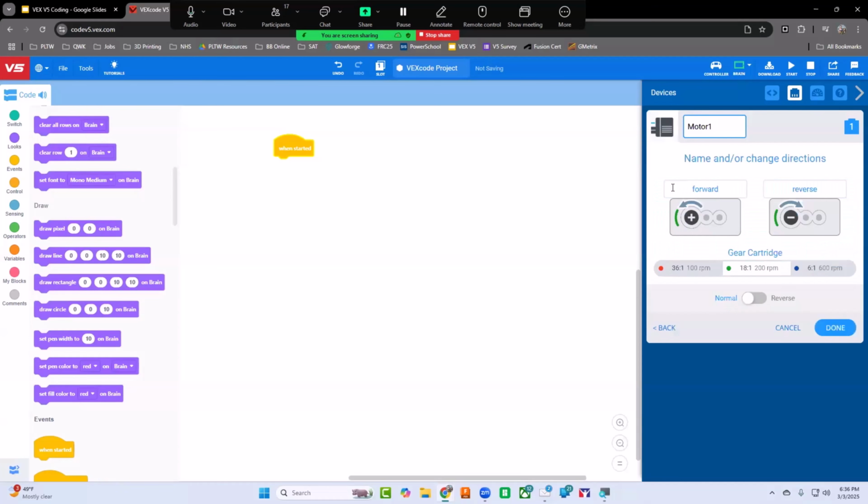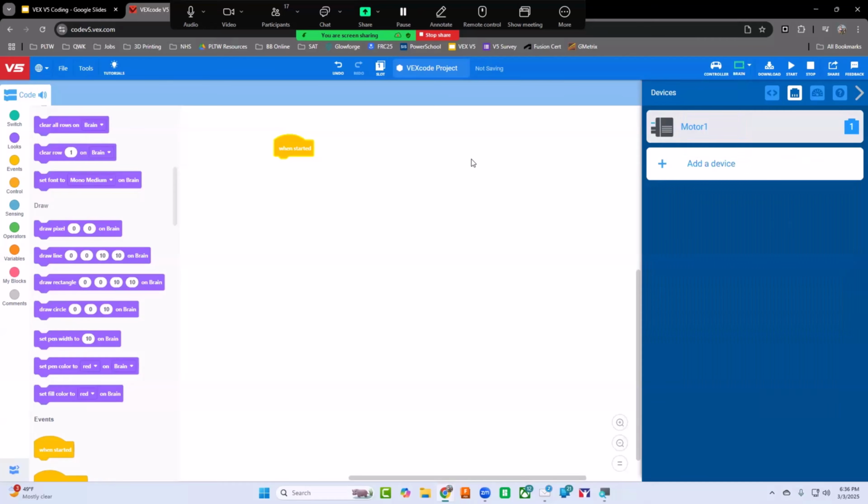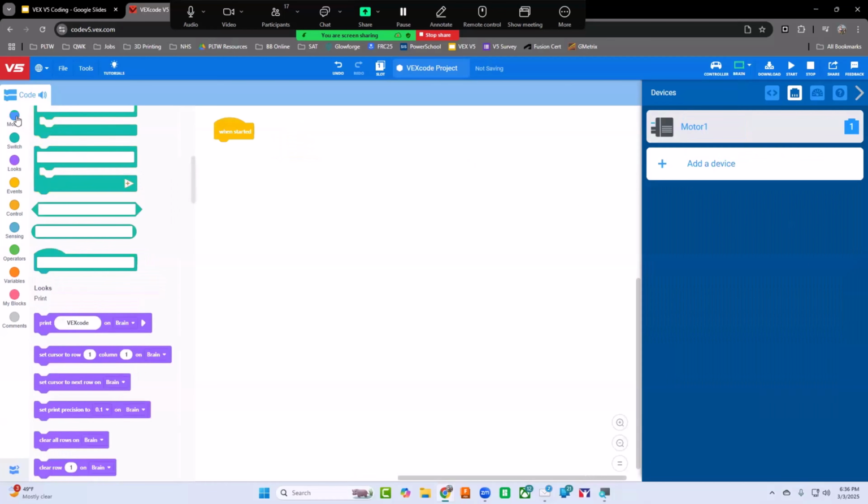Okay, so I'm just going to say motor 1. And I'll click done. So now I have a motion tab over here. I'm sorry, do I really need to add anything else though? I'm like, well, you need to add some way to wait. That's a good observation. But with wait, we don't have to do anything with that. We can actually program that in.